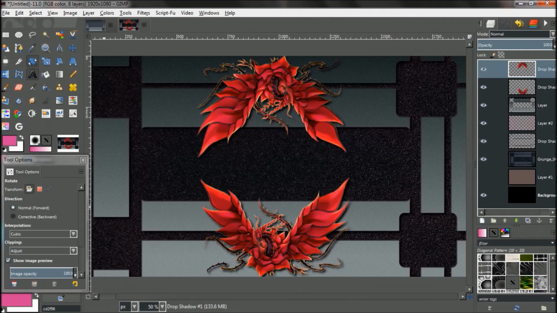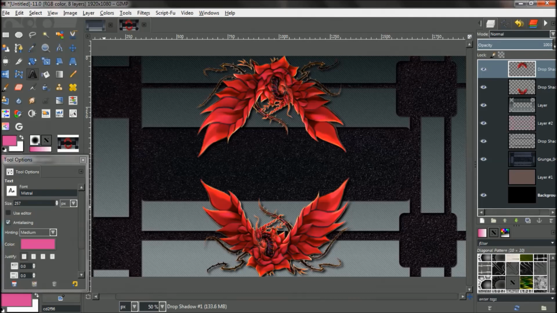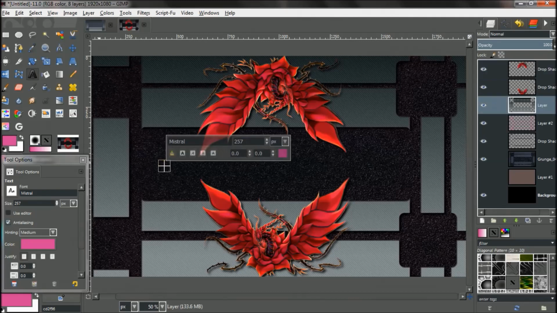We'll go ahead and go to our text. The text that I am using, it's called Mistral, and you can find it on dafont.com. I will leave a link to it. And let's see. We want to go ahead and you can type anything you want. Make sure that you change your font color. We'll go back to black, and I have it at 257 as the size.